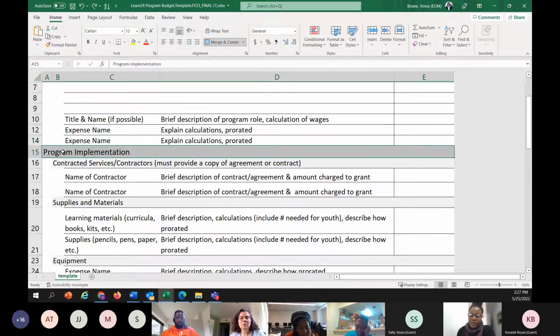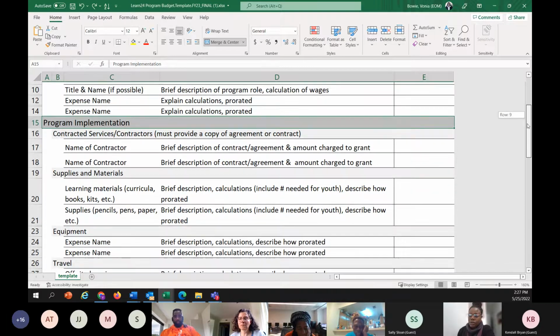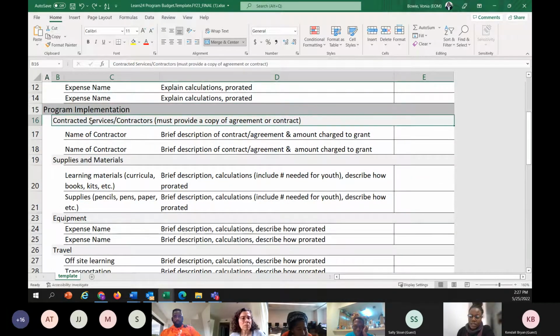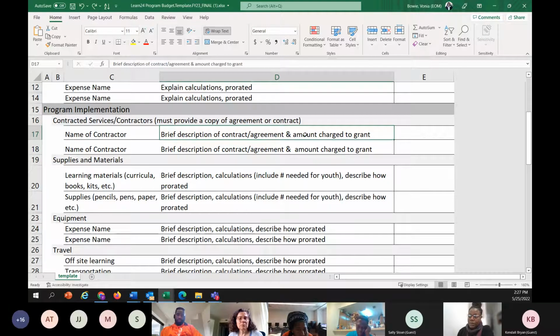All right, the next section that we've indicated here is program implementation. These are all of the things that are going to be considered to provide the program. So contracted services, if there are any contractors, they should already be included in the application. We want to ensure that they have a copy of their agreement or contract, the name of the contractor, a brief description of what they will be doing, and the amount that they will be charged. You can do rate times time or just the total amount and add it here. That should be for any and all contractors that are being paid.